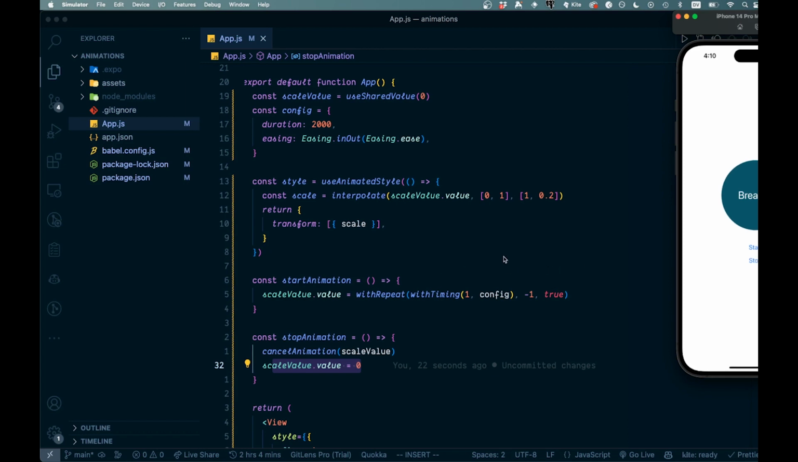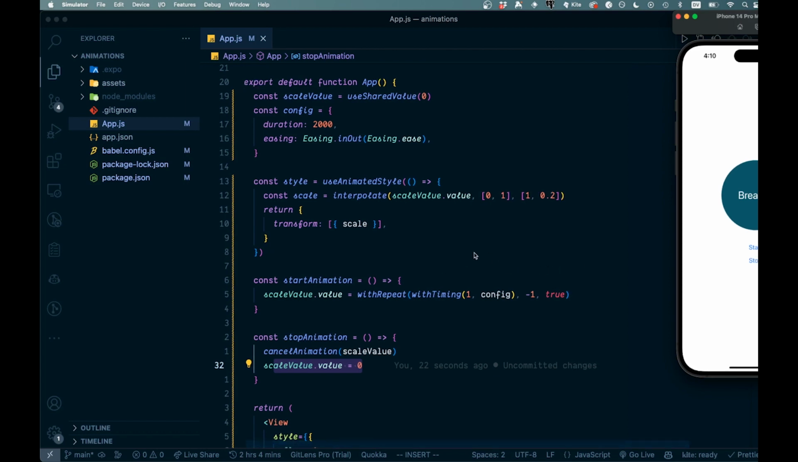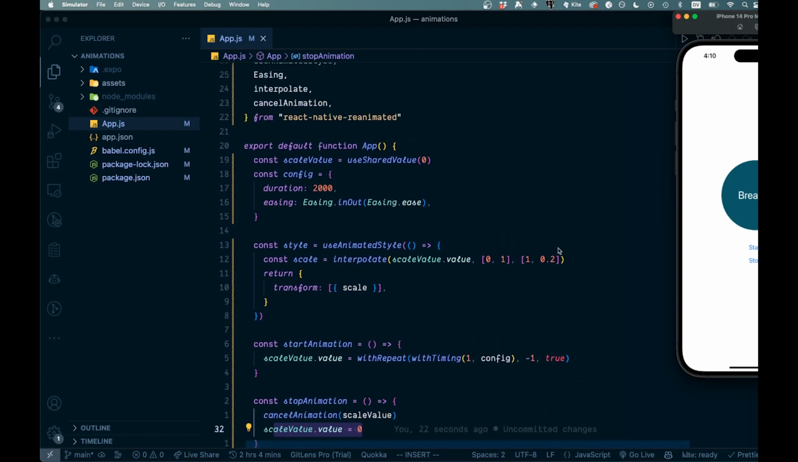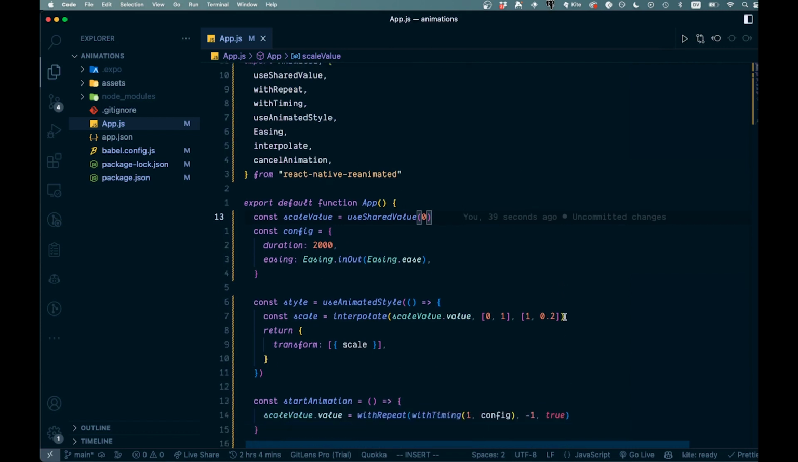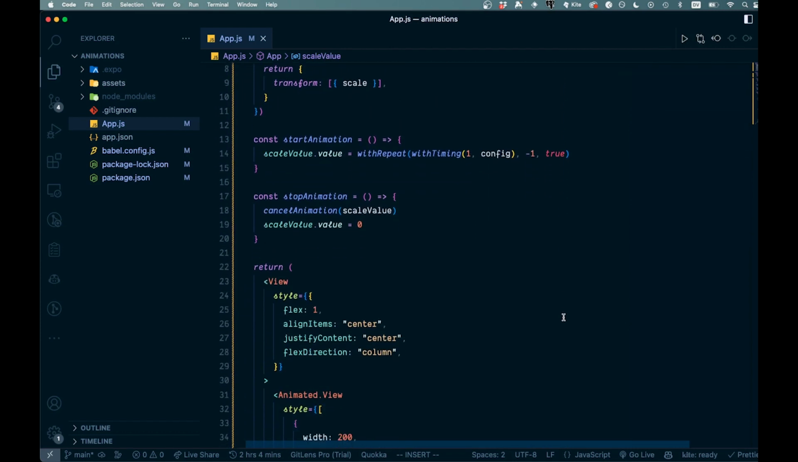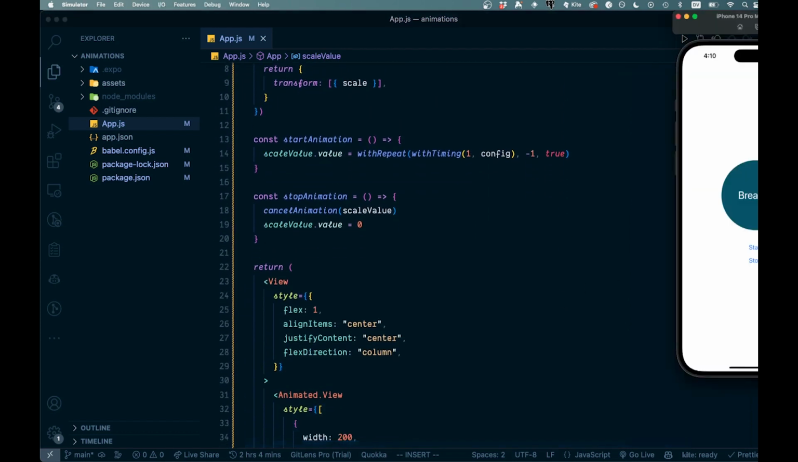So hopefully that gives you a little idea how you can start doing some animations in React Native with Reanimated. It's pretty simple to work with. If you play around in the docs and stuff, you get to see a lot more stuff that you have on offer right here. But hopefully that gives you a starting place to work with.